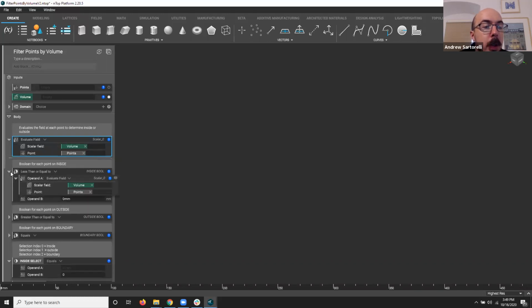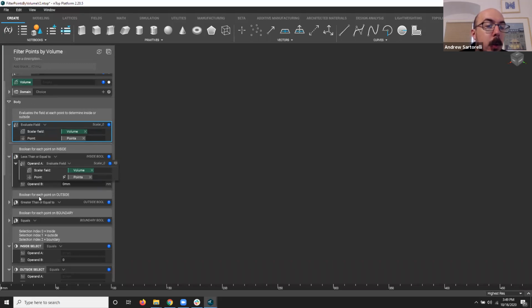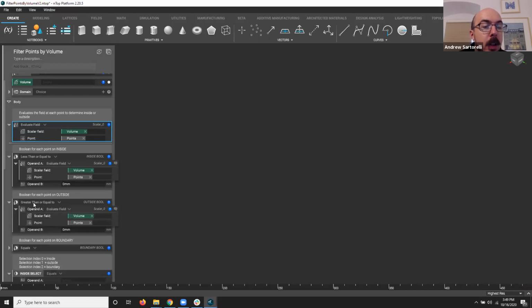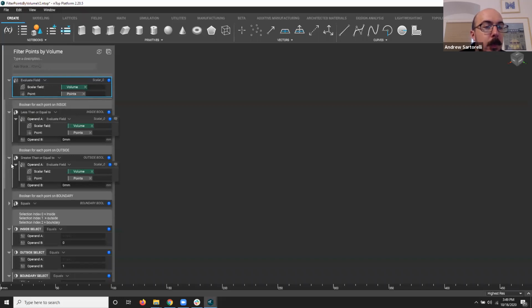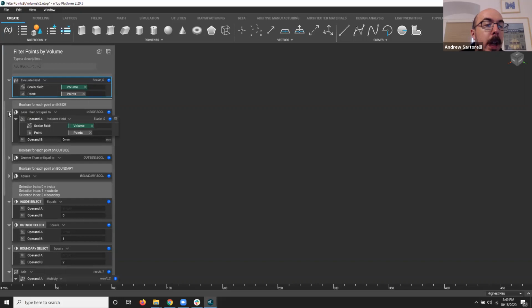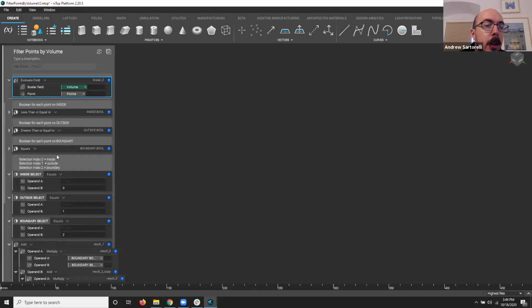I just went ahead and made some Boolean operations here, and these use the less than or equal to, greater than or equal to, or equals to Boolean evaluators. We take that evaluation of the field at each point and we say, if it's less than or equal to 0, then we know it's on the inside. If it's greater than or equal to 0, a positive value, it's on the outside. And if it's equal to 0, then it's on the boundary. We now have a list of these Boolean values that we can use for filtering. Another great block that we've added just a couple weeks ago.